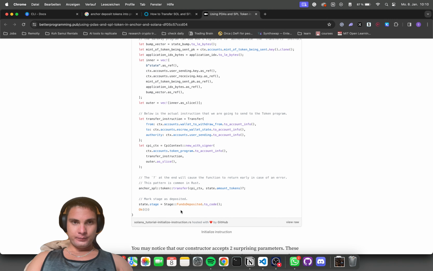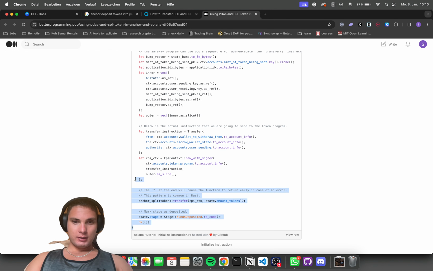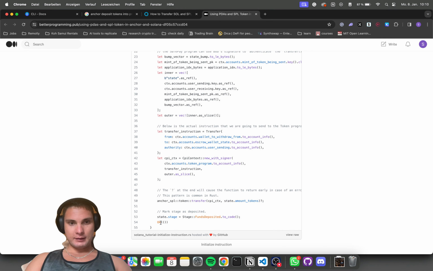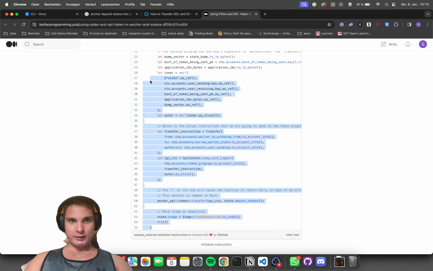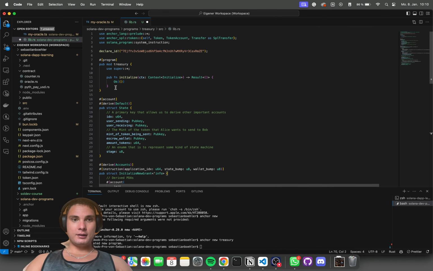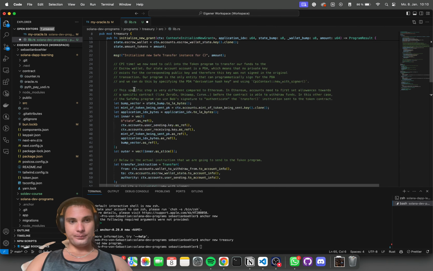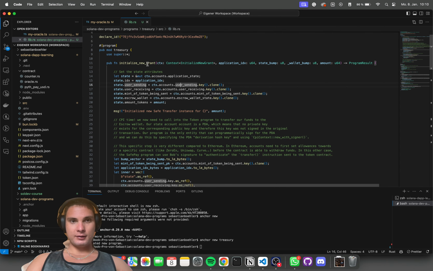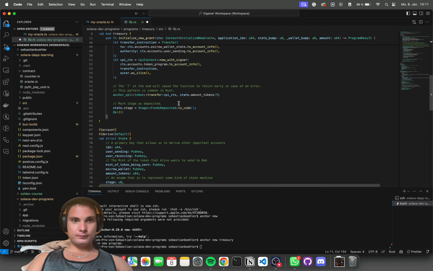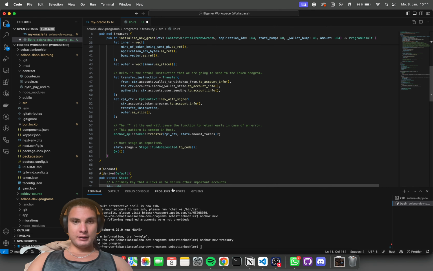Okay, so let's copy this whole thing and let's just use two fingers. Then it's easier to actually scroll. Pub function initialize grant. So let's put it in here. Is it safe? Maybe it formats? No, it doesn't. But the format seems good. Mark stage is deposited. Yep.